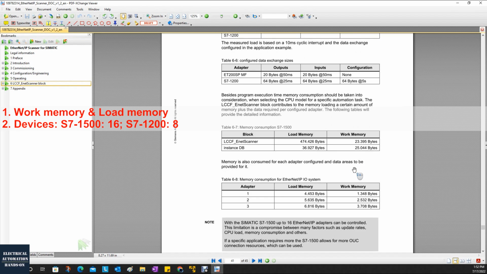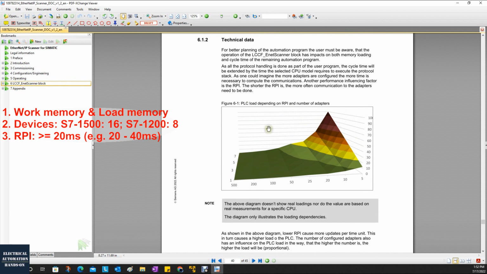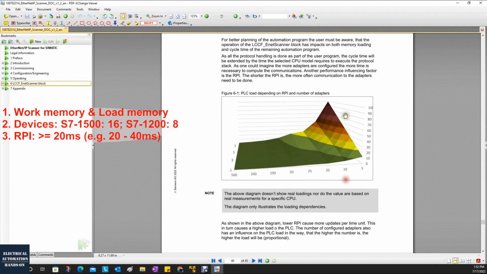Another thing, this is the cycle time. This list shows the workload for the CPU, and I highly recommend you watch this technical data page. According to this chart, when we implement this function, for the cycle time of the scanner to scan the Ethernet IP adapters or devices, I would recommend the time be larger than 10 milliseconds. I would recommend setting 20 or even higher, up to 30.